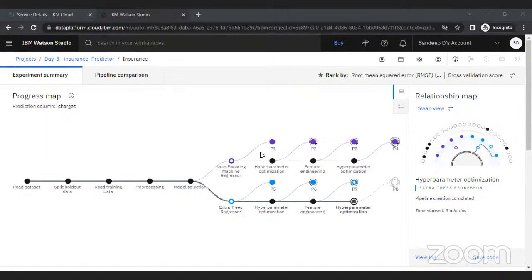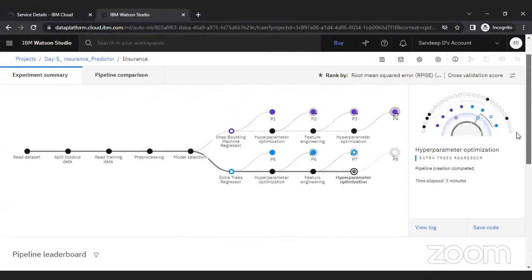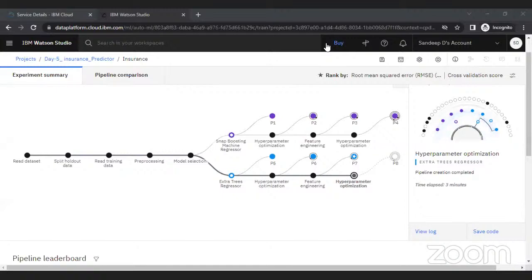Here you can see for pipeline one, snap boosting is performed. Then hyperparameter tuning, feature engineering, all the optimization techniques are applied. All the pre-processing techniques are applied to get a good trained model. I have already started the experiment, so I cannot go back from here.